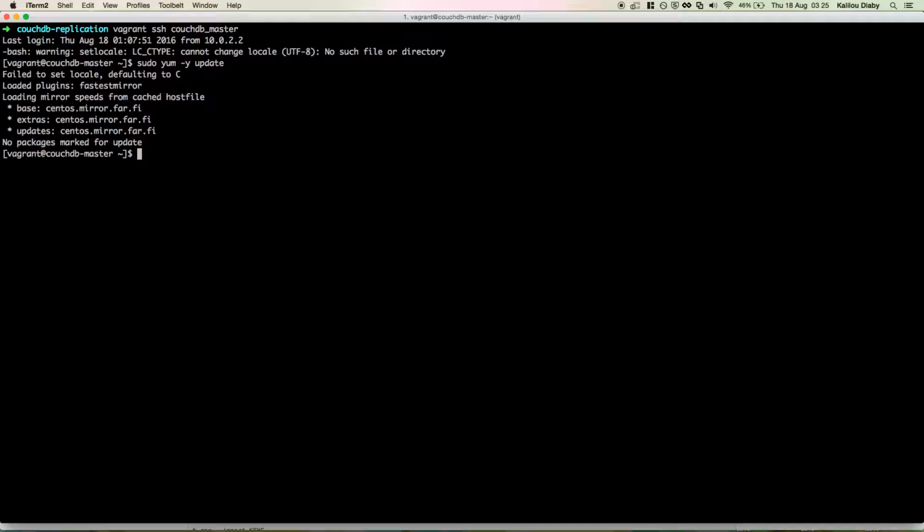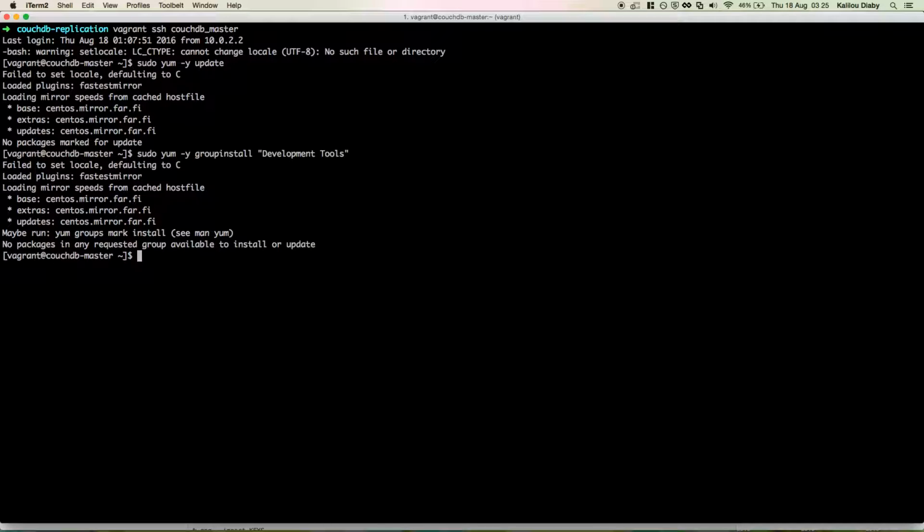Another command that I've already run was to install the development tools, which will provide packages required to compile, or if you want to build RPMs. So this is also already installed. Because it takes a little bit of time, I skip that part to be a little bit faster, so as to be able to show you most of the tutorial.